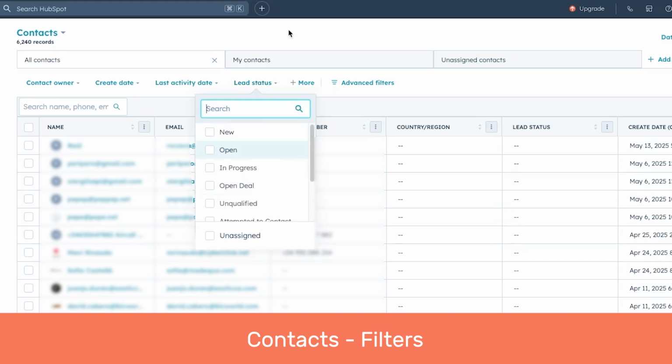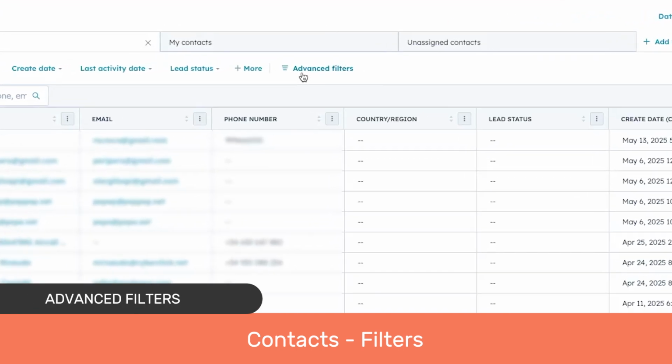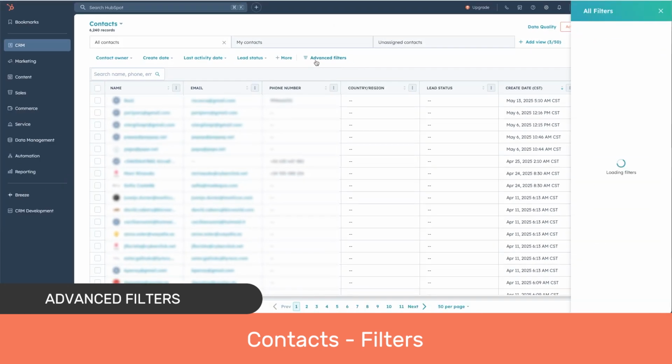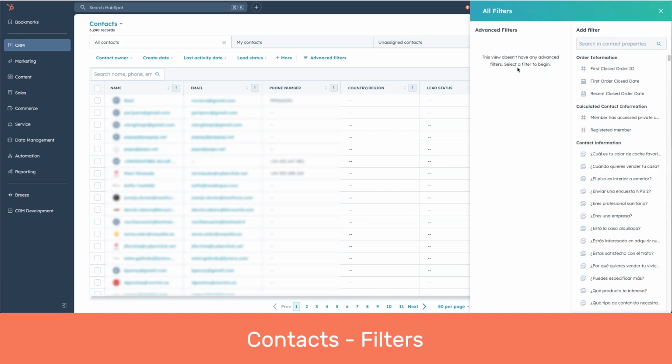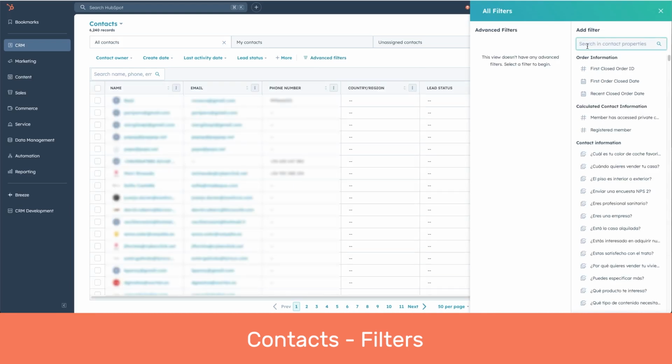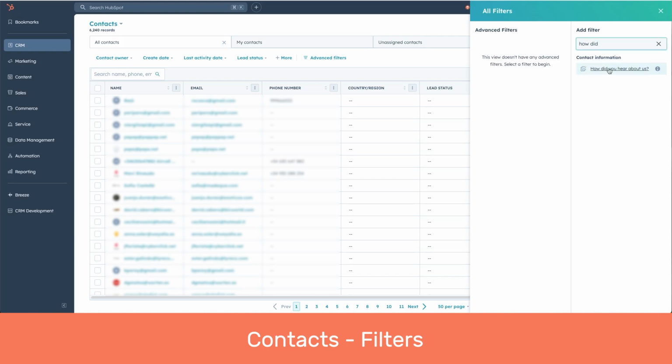Now let's check the advanced filters. When you click on the advanced filters, you'll see all of the available contact properties listed in there. So let's say you want to filter them by the property you just created, and you want to see all of the contacts who have filled out that field in your form. So we'll type that here. We're going to select our property.